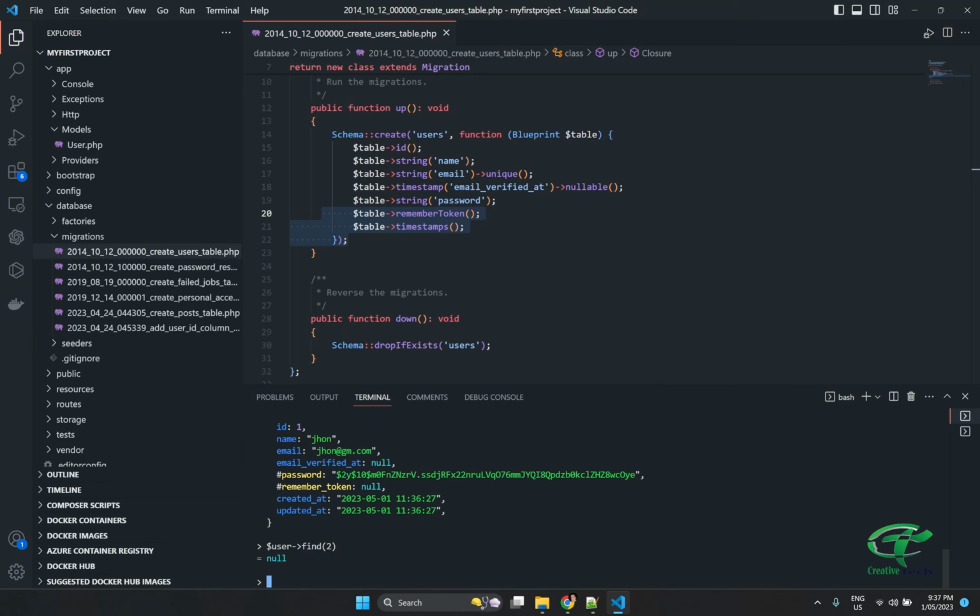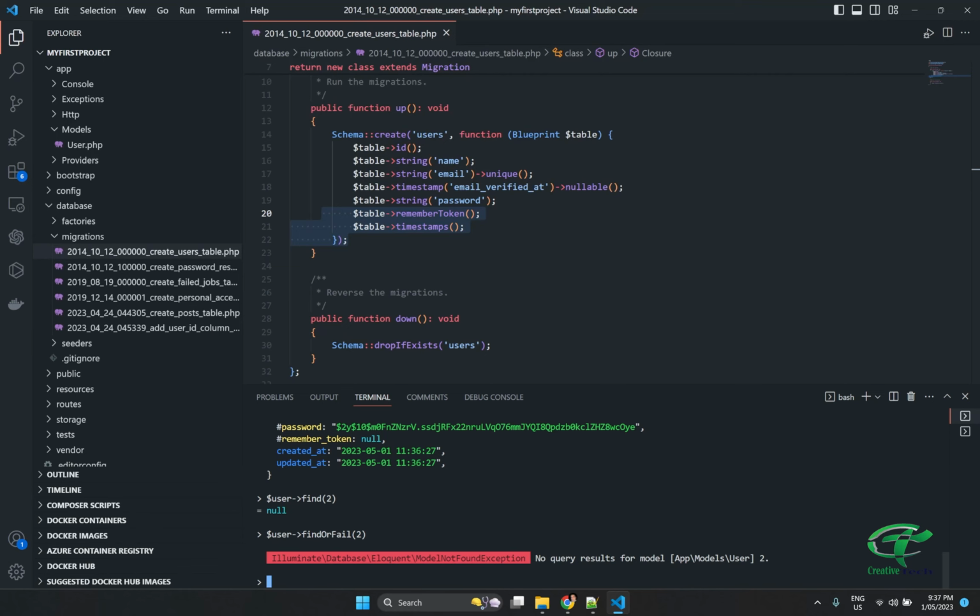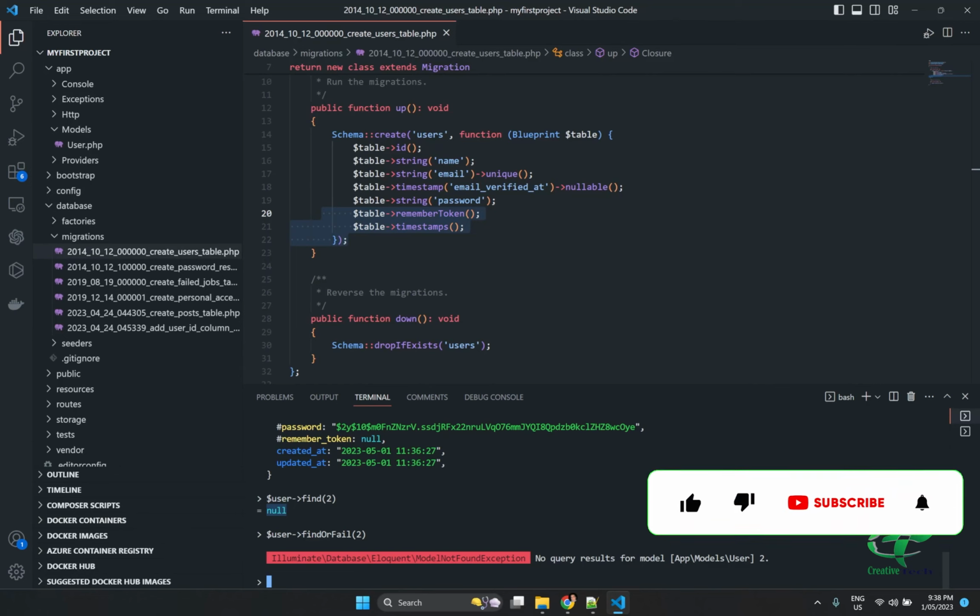If you want a not found exception error, then we will say $user->findOrFail(). It will look for the result. If find is successful, then it will return the result. Otherwise, it will return the not found exception. Let's enter it, and you see a not found exception, no query results. So it depends on your requirement: either you want a null response or a not found exception response.